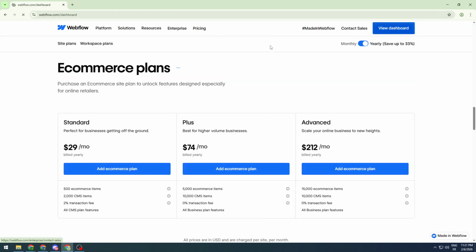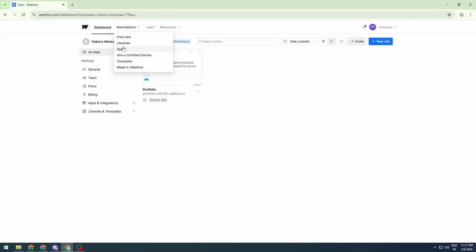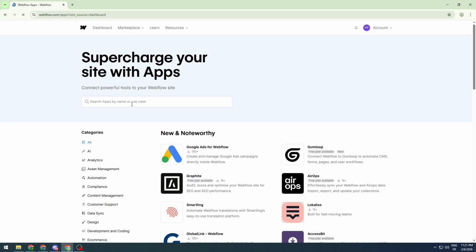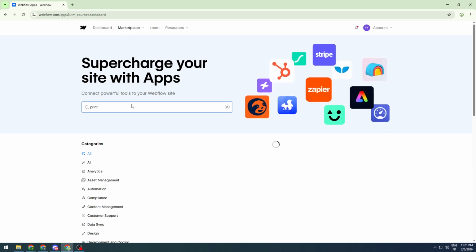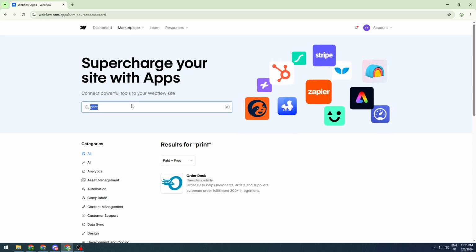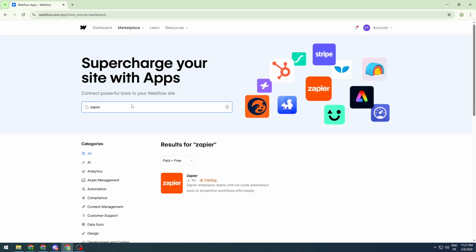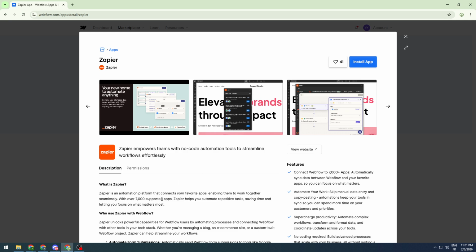So first of all, go to your dashboard, and as you will notice as well, when you go to Marketplace and search for apps and search for Printful, you will not find it. So what is the correct way to connect them both? I would suggest you guys go through Zapier and install it. This is a very good tool so you can integrate multiple applications or two separate applications together.